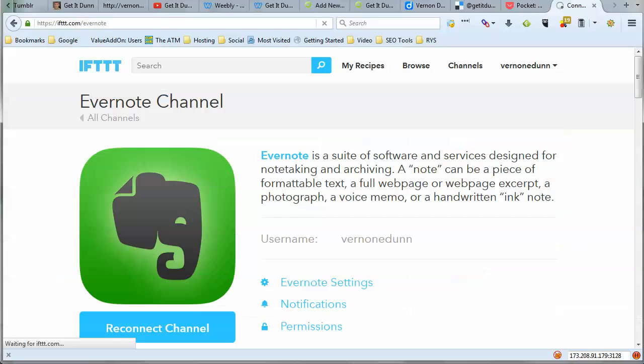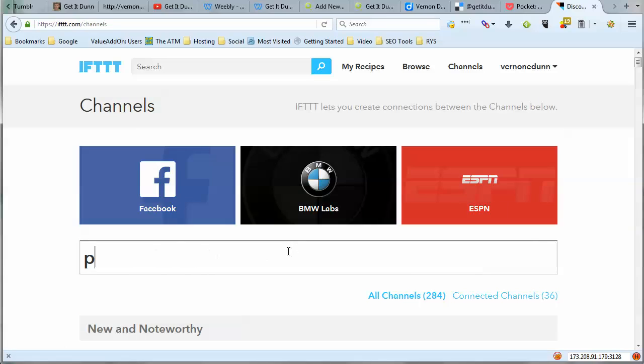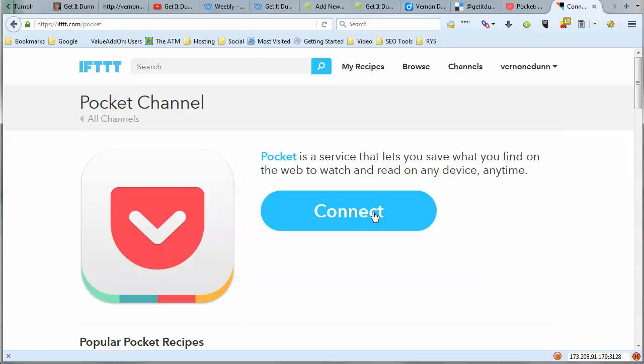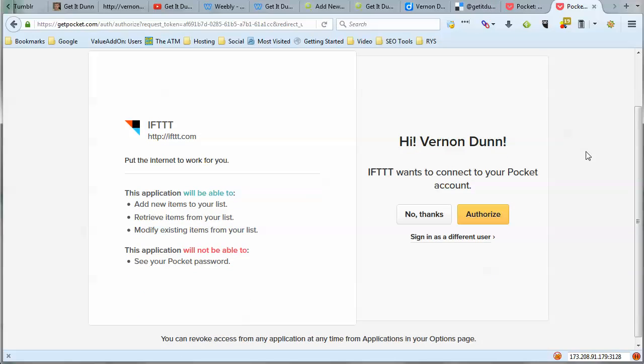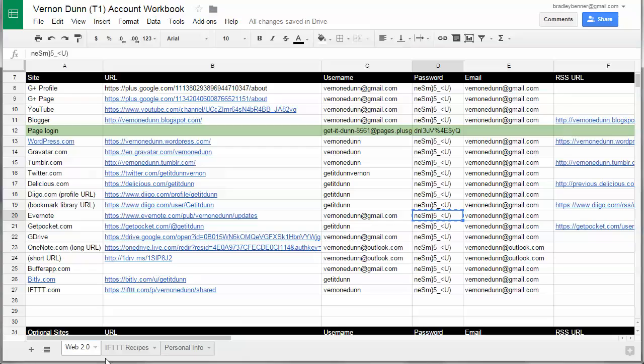Pocket is going to be next. Come on, ifttt. Connect. Looks like I was already logged in to Pocket, so because of that, I'm just going to authorize it. If not, you're going to have to sign in first. Now it's been connected. We're going to go back to channels.